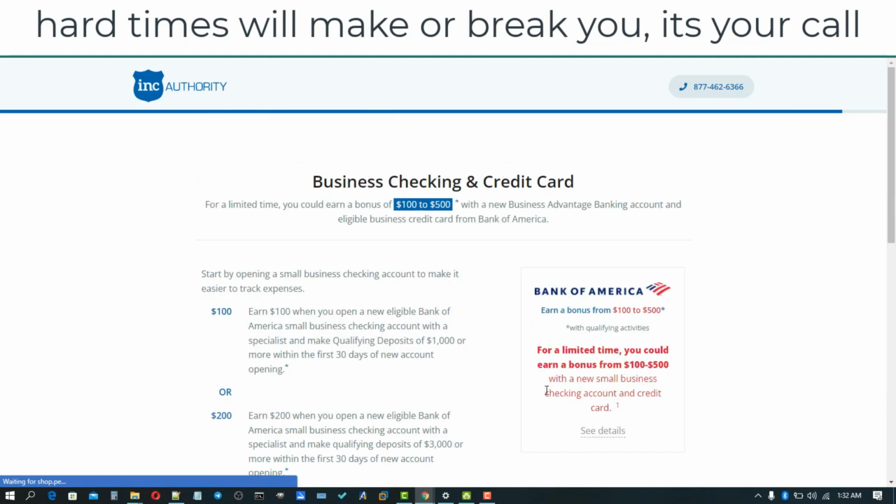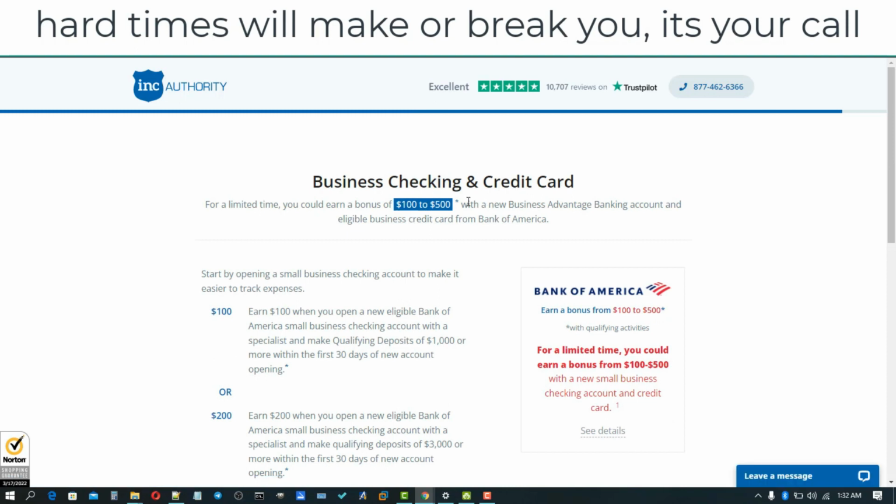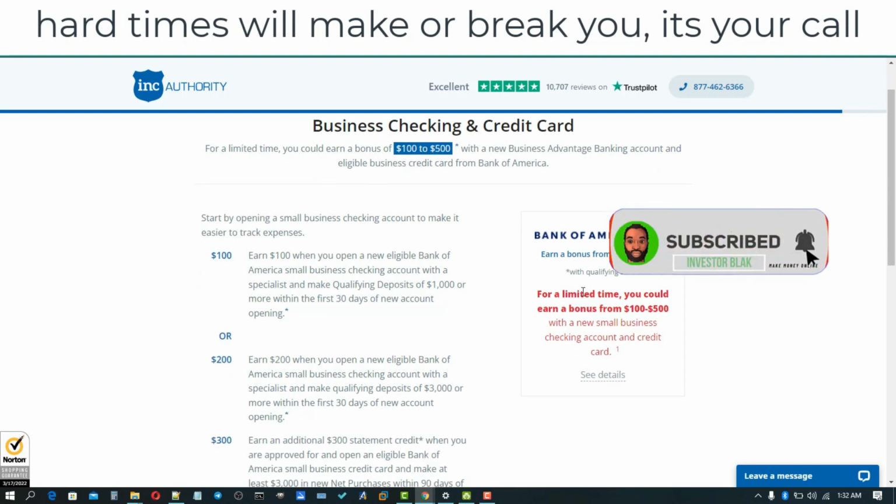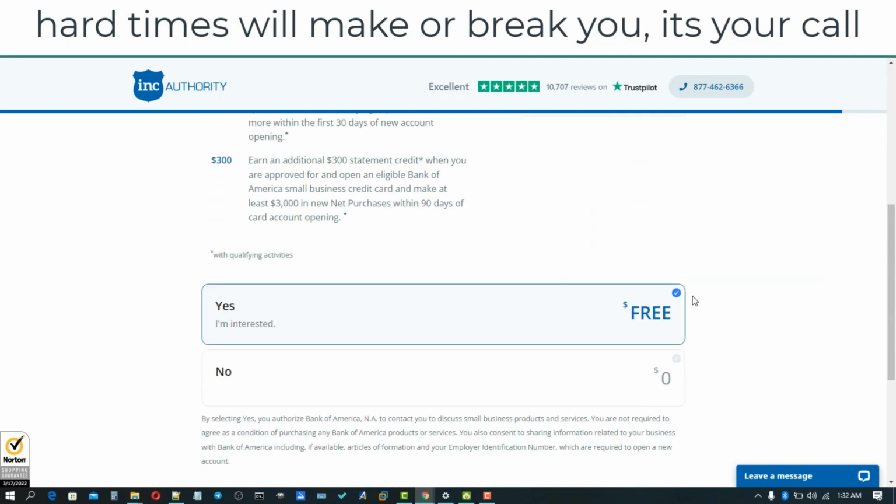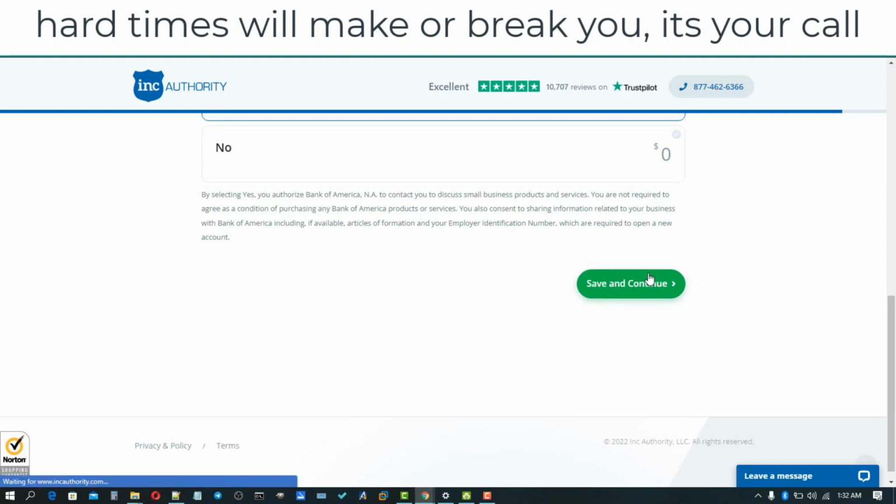Then it's going to take me to the next page where they are going to ask me for business checking and card. So do I want a business checking account and card from Bank of America? I'll click on yes, and you see it's free. So I'm going to click on save and continue.